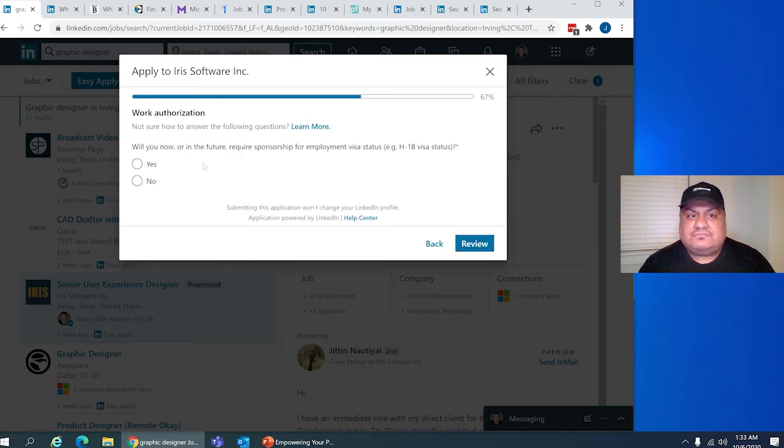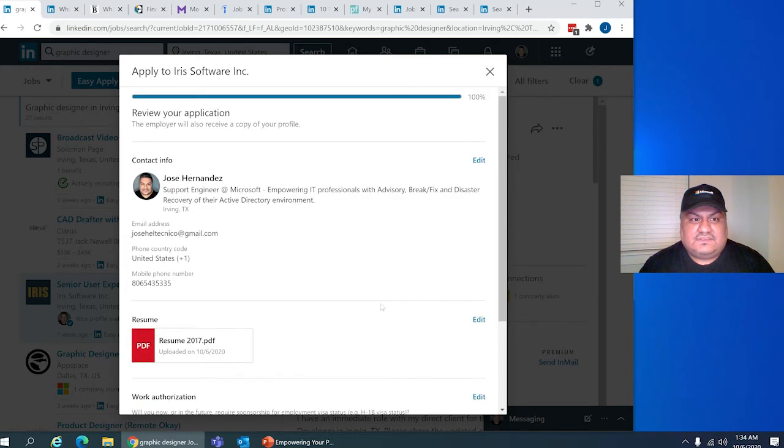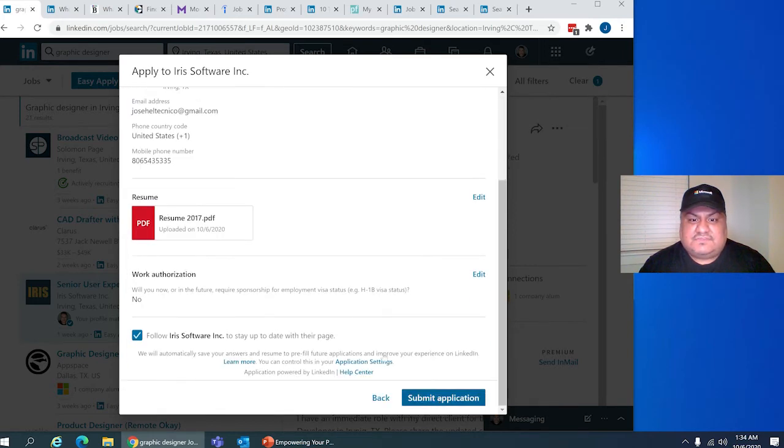Now, each employer could have different questions here, so you need to make sure to read them. I'm going to select no for that one, and then I can review my selections, my contact information, my resume, and then I can follow their page to stay current. I can uncheck that if I want, and then I can submit my application, and I'm done. Now, that's just a few clicks just to apply. That's amazing, right? Some job websites you have to type in all your information repeatedly.